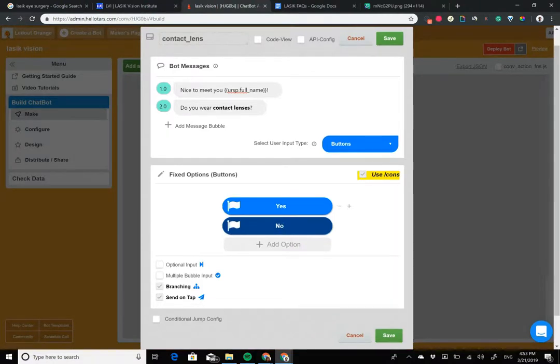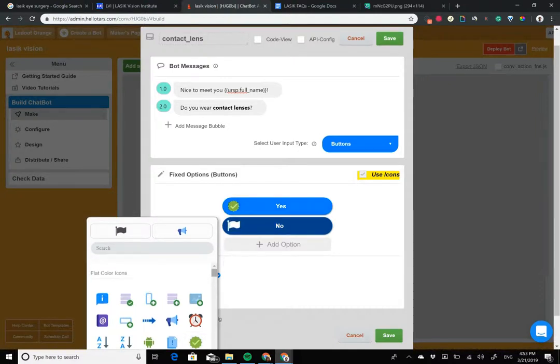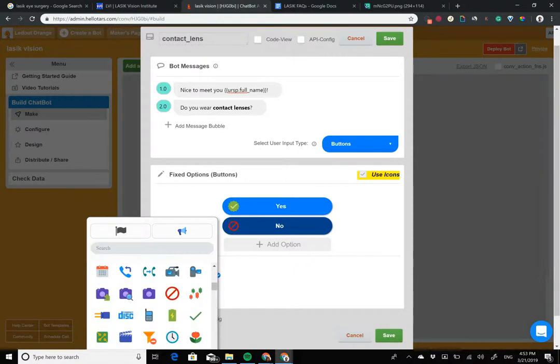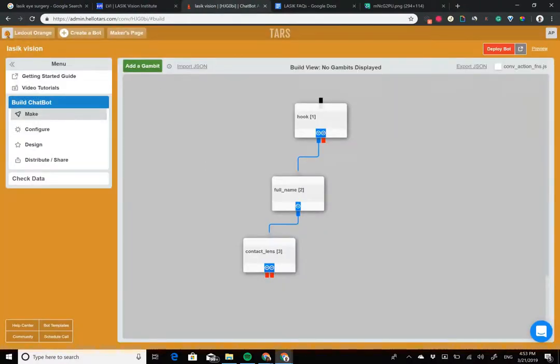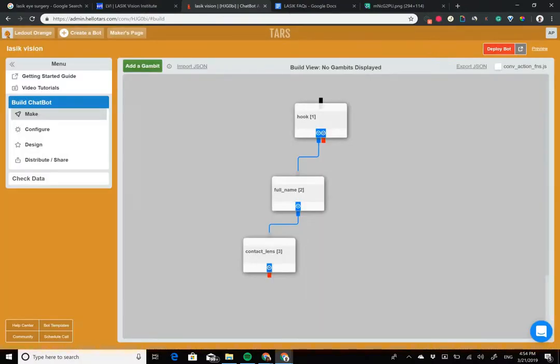And I'm going to add icons, obviously. The reason I add icons, I did this in the previous gambit as well, in the hook as well. And the reason I like to do this is because, again, it's just a visual cue. Human beings are visual creatures. And if you make it as easy as possible for your prospect to understand what's being asked of them, they're more likely and they're more quickly going to progress in the conversation and convert into an actual lead. So the contact lens question is done.